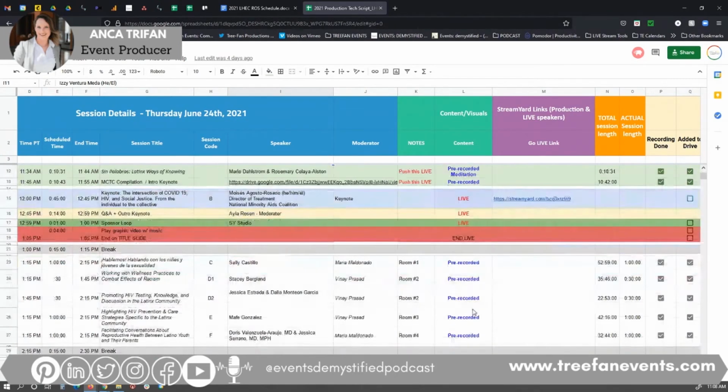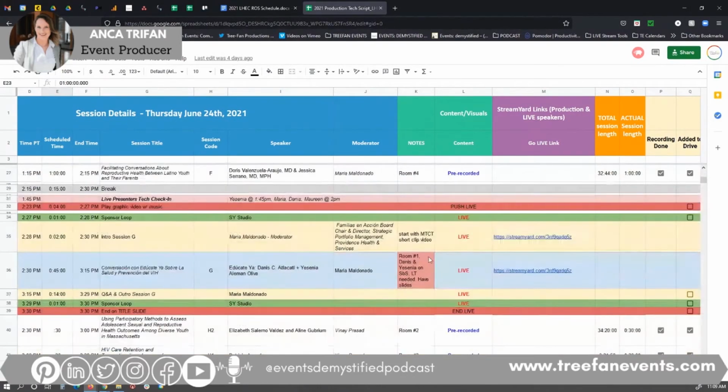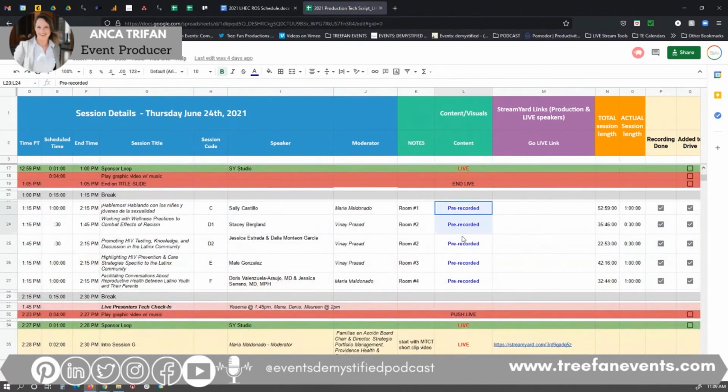We would have content that is pre-recorded, that is uploaded to the platform and playing at a specific time on a specific day. And then we would have live content with live presenters and moderators that would come live and would engage with the audience live. Now, each one of those pre-recorded presenters would also be part of the event live during their session.